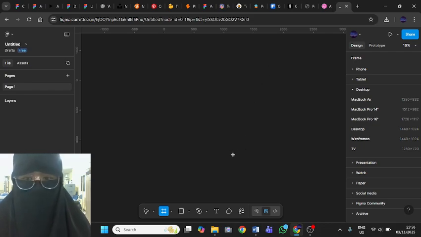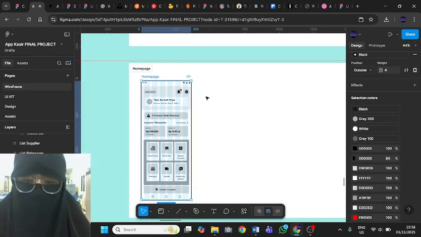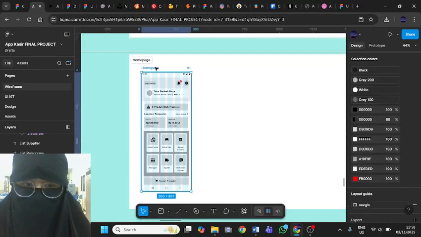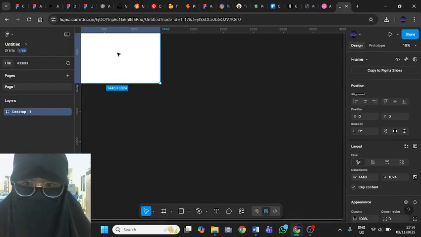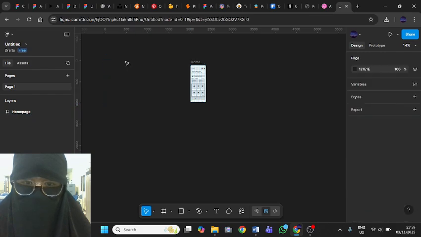So, as I promised before, today I'm going to make a homepage design for a mobile app. First, what we'll need is a reference. I've prepared my reference here. This is actually a wireframe, so I'm just going to copy it, Ctrl C, and then move it to my page, Ctrl V. Okay, so I'm going to do it like this first.